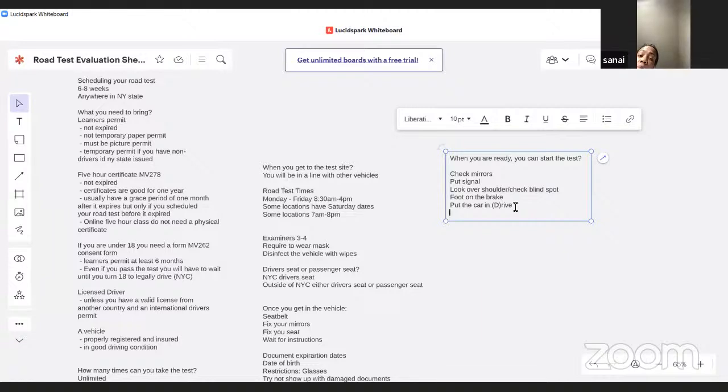Wait for instruction. Well, they did give you instruction. So that's it at that point. They're going to say, when you're ready, you start the test. So you check your mirrors, you put on your signal, you look over your shoulder, check your blind spot, your foot is on the brake, you put the car in drive. What happens after you put the car in drive? Start driving. Okay, tell me how to do that.